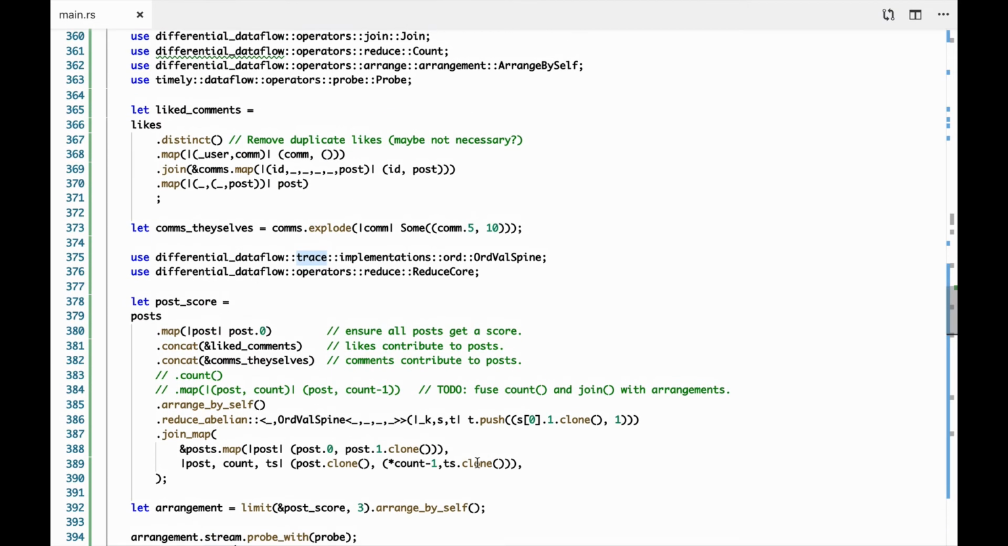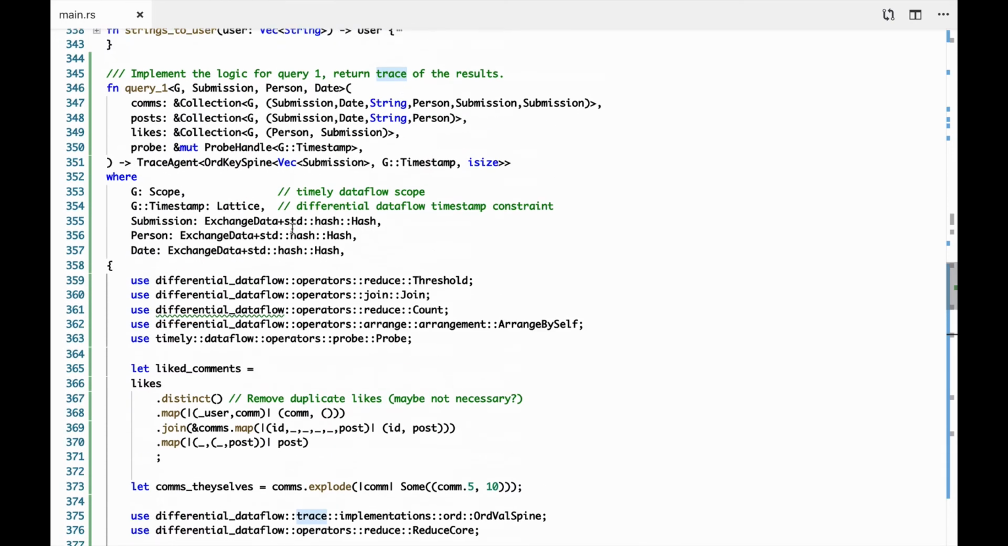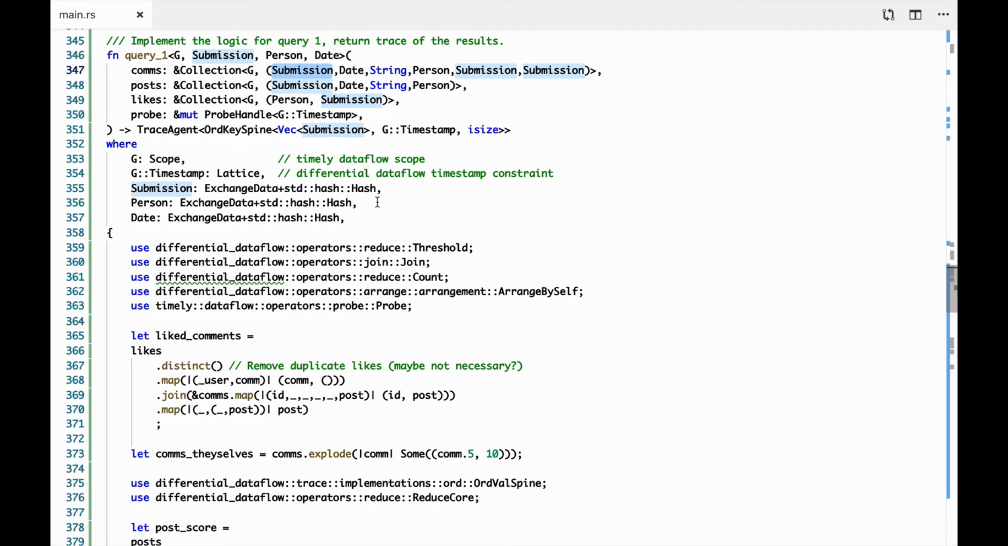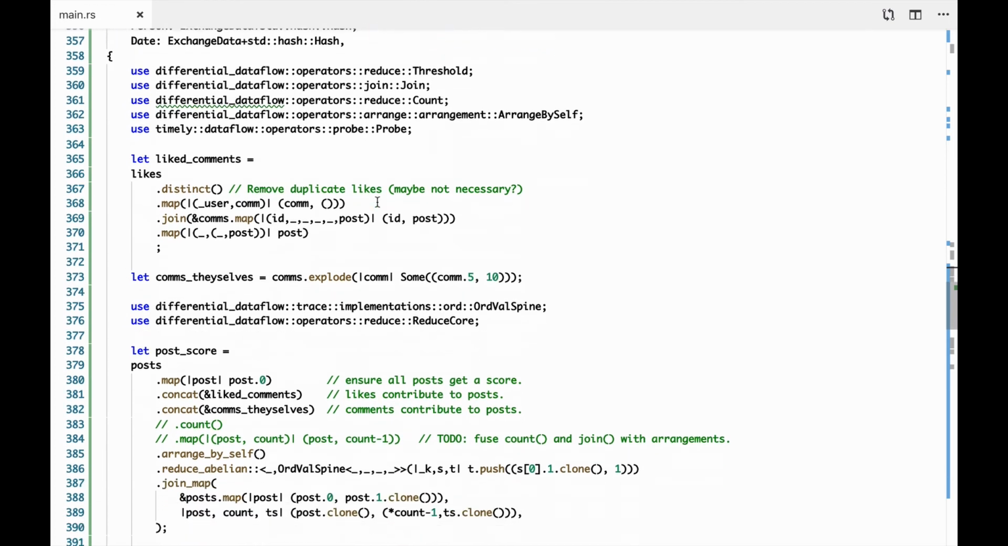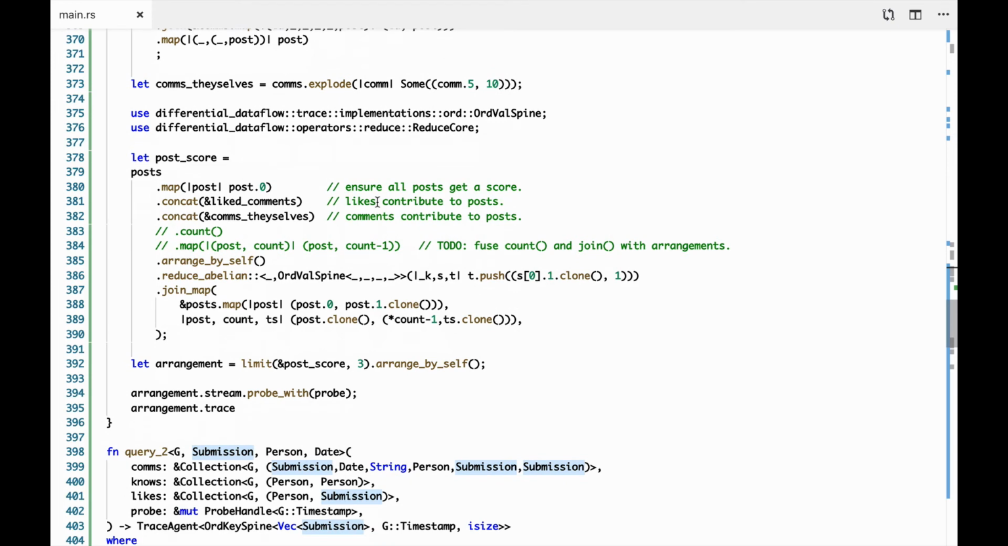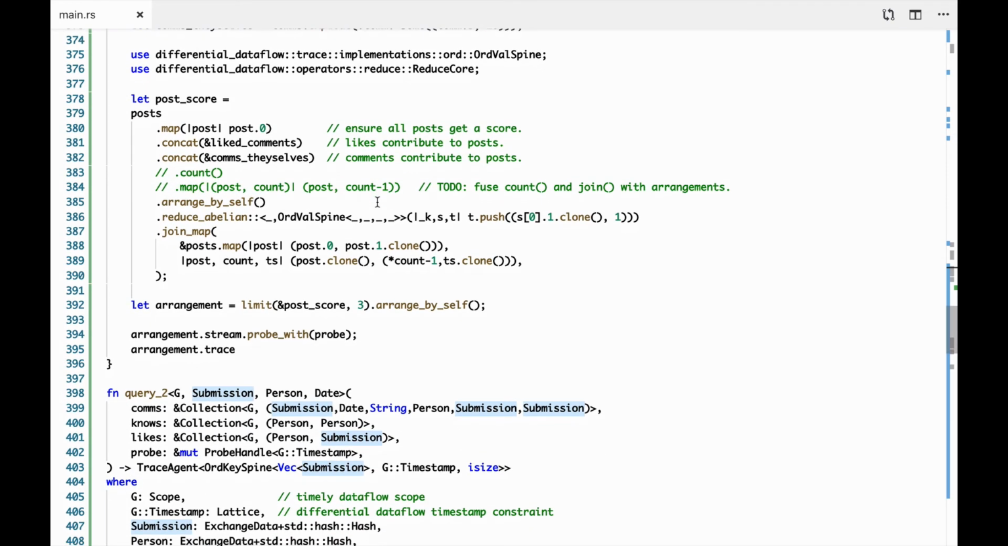So we could, for example, take our inputs, our comments, our posts, things that have keys. Comments and posts have keys; likes, no, there's no key here because it's a many-to-many relationship. But we could arrange the data by the submission. So each time we need to join with comms using the submission data, maybe we're looking up the date or doing some other things, we have that data prearranged. We maintain it only once throughout the entire computation, even if both queries 1 and 2 need comms and posts indexed by their ID. I don't think they do.